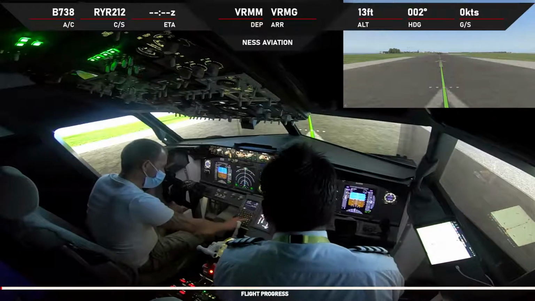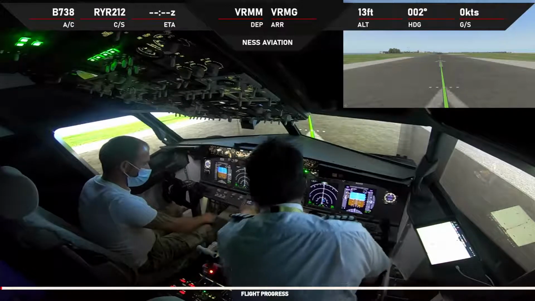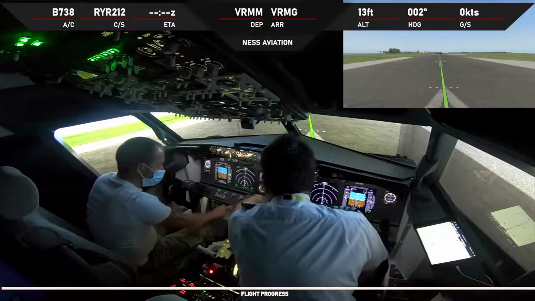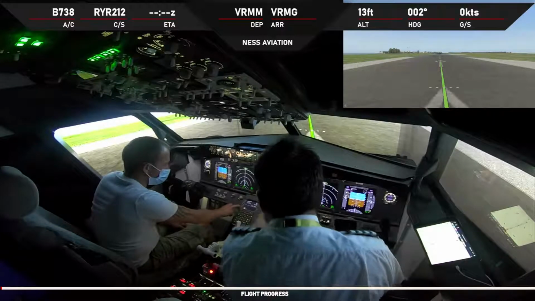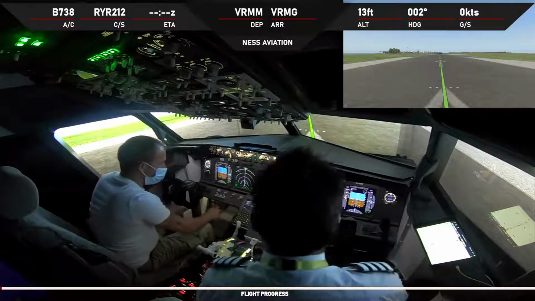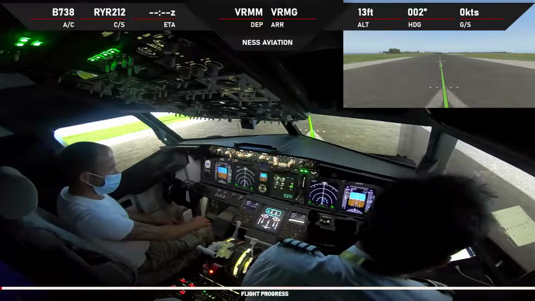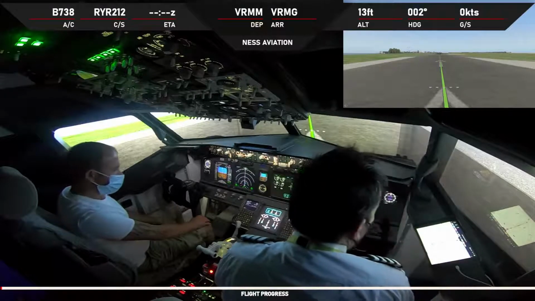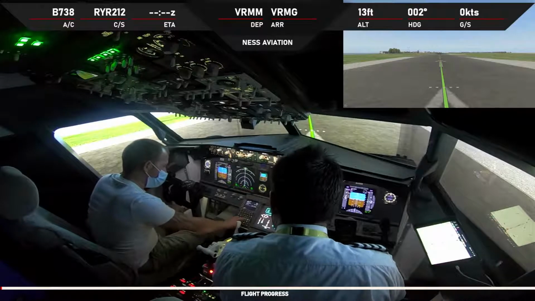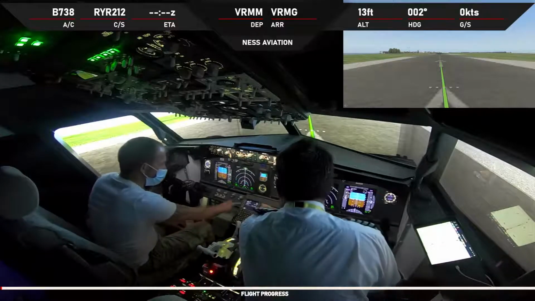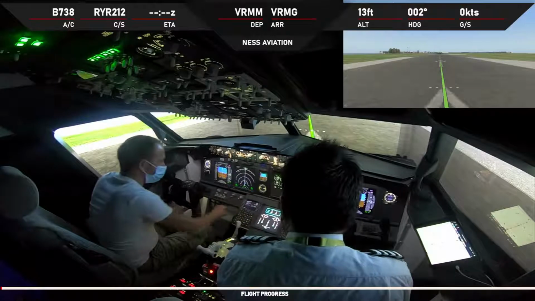Then take it from the scratch pad up to the origin. No, you don't drag it, just press the line select key, and it just takes it off. Then we need to tell it where we're going: Victor, Romeo, Mike, Golf. Pop that into the right one. So that's where we're starting, that's where we're going.